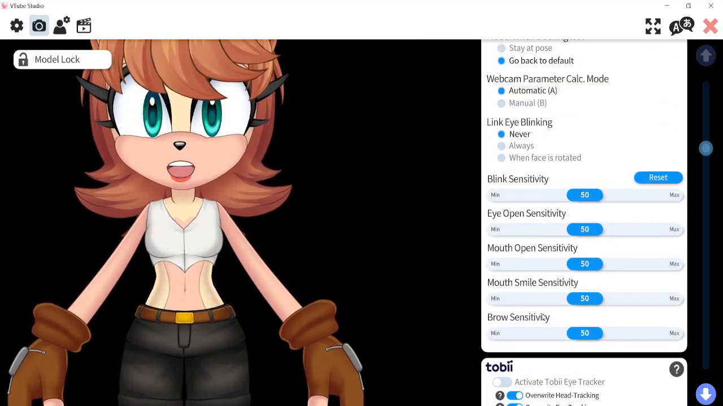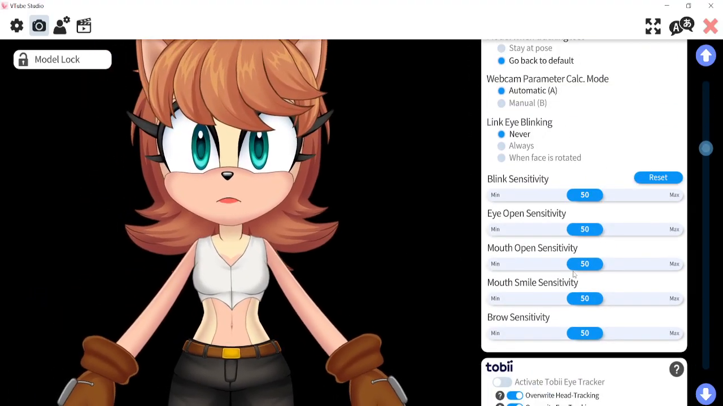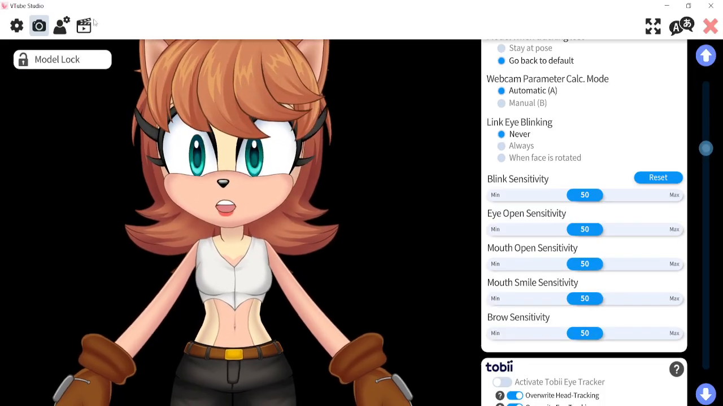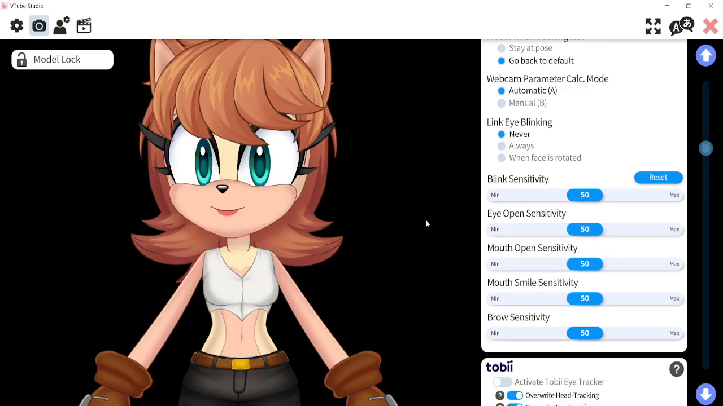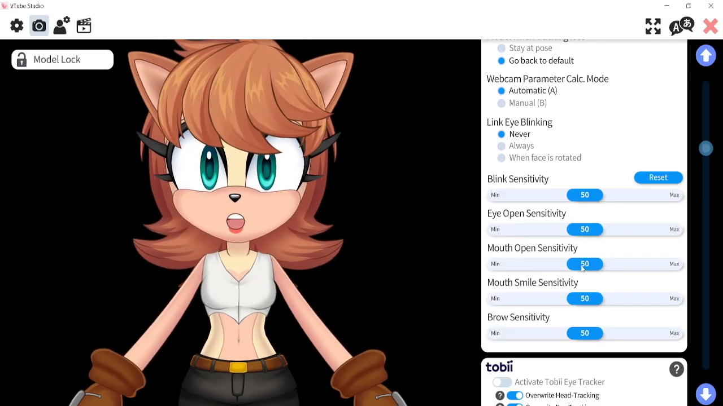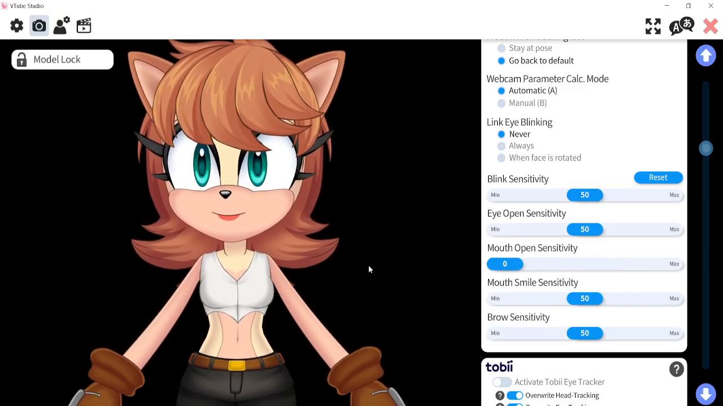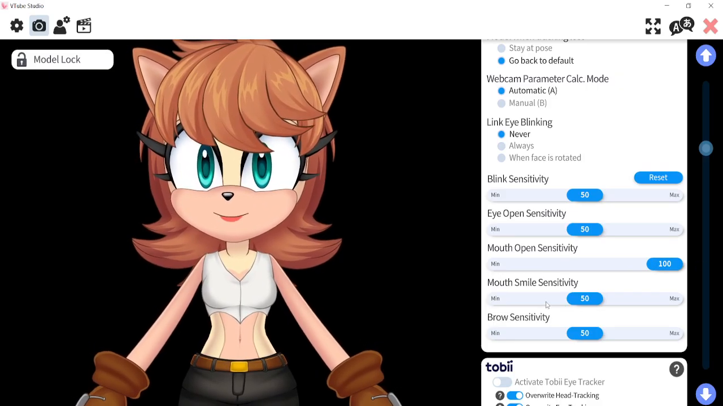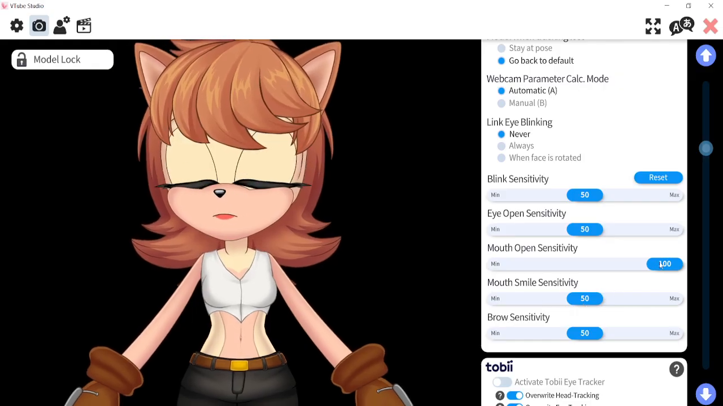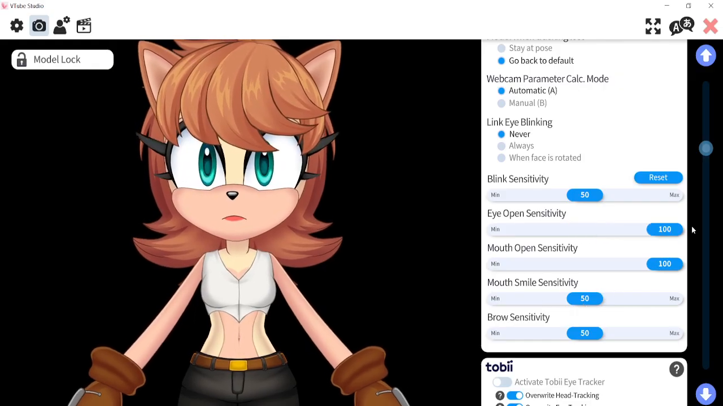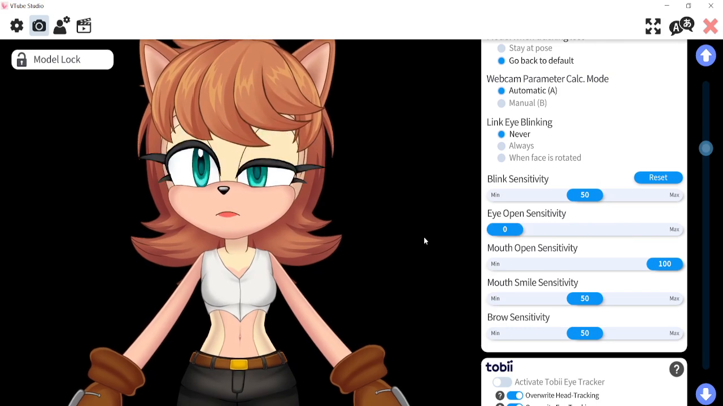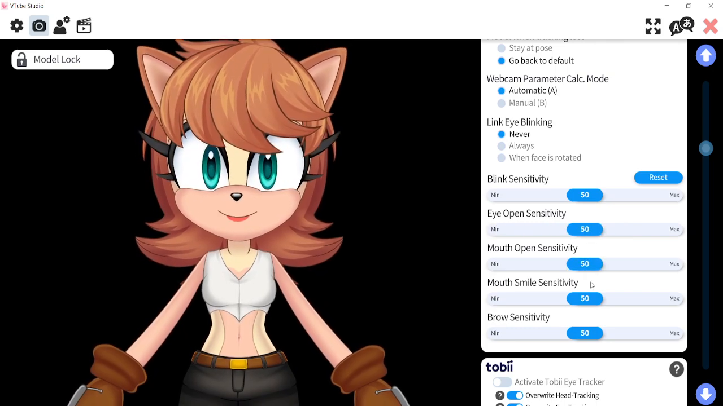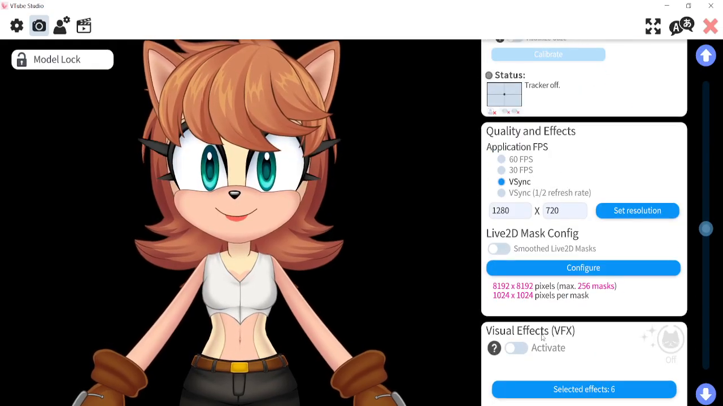Tracking settings, blink and mouth sensitivity. Here you're going to want to explore your options depending on your lighting, your camera position, your face. This can kind of help you get some more mouth forms, or if you're blinking and you feel like she's not blinking enough, you can turn the blink sensitivity high, you can make it low. I just leave it at the default currently.